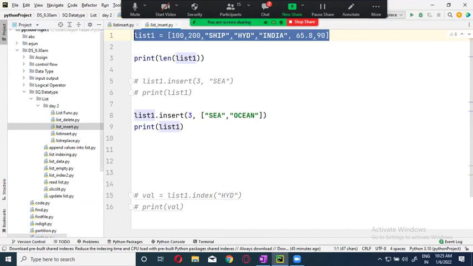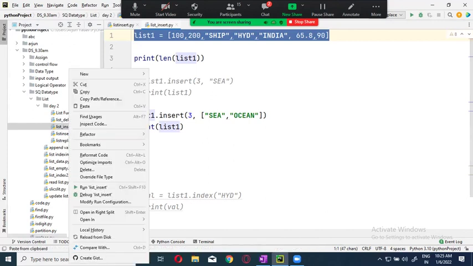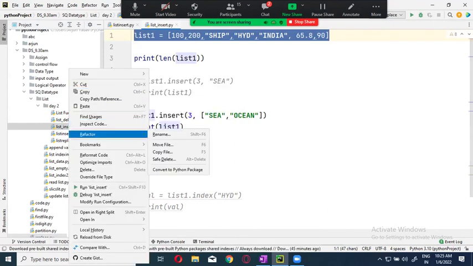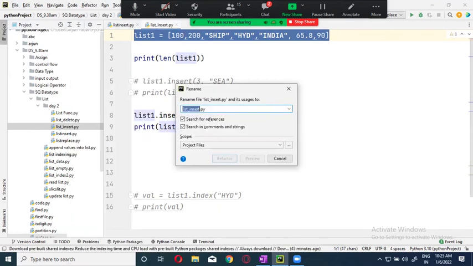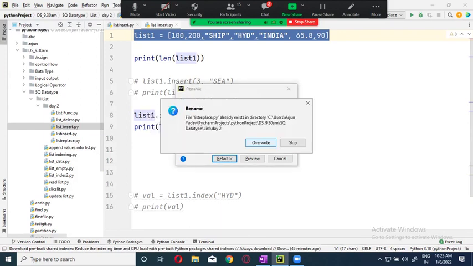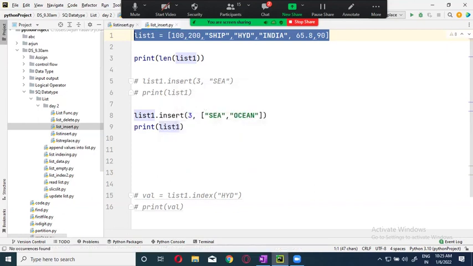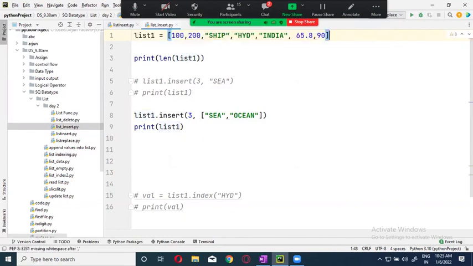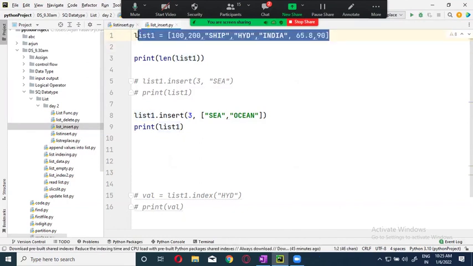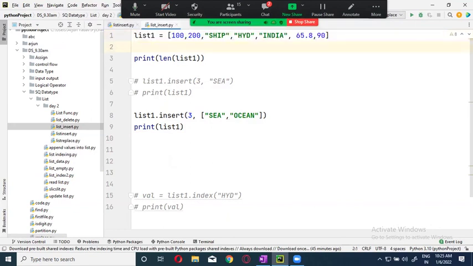Replace. File name should be replaced, not insert. Replace. Okay, let's take this one, guys, copying this one.